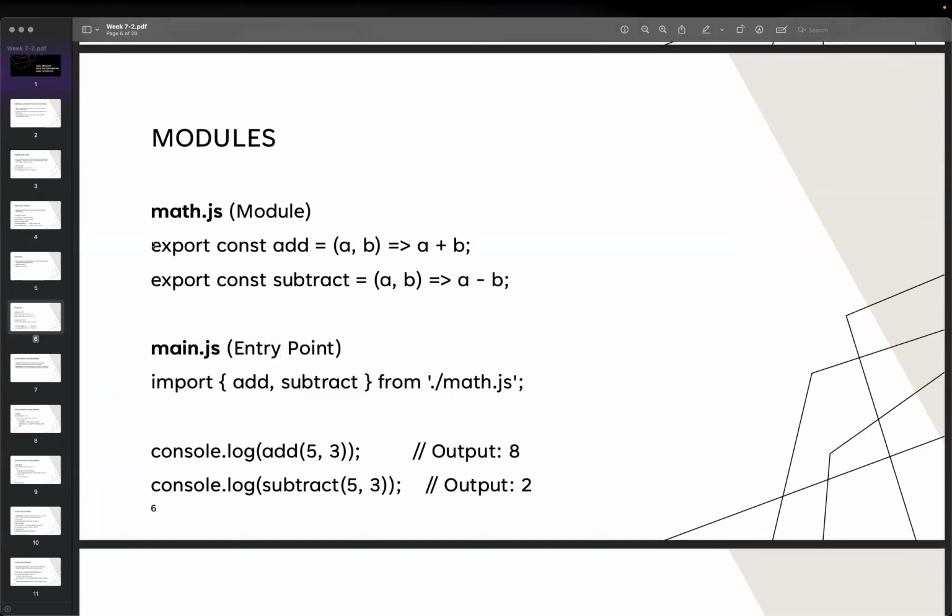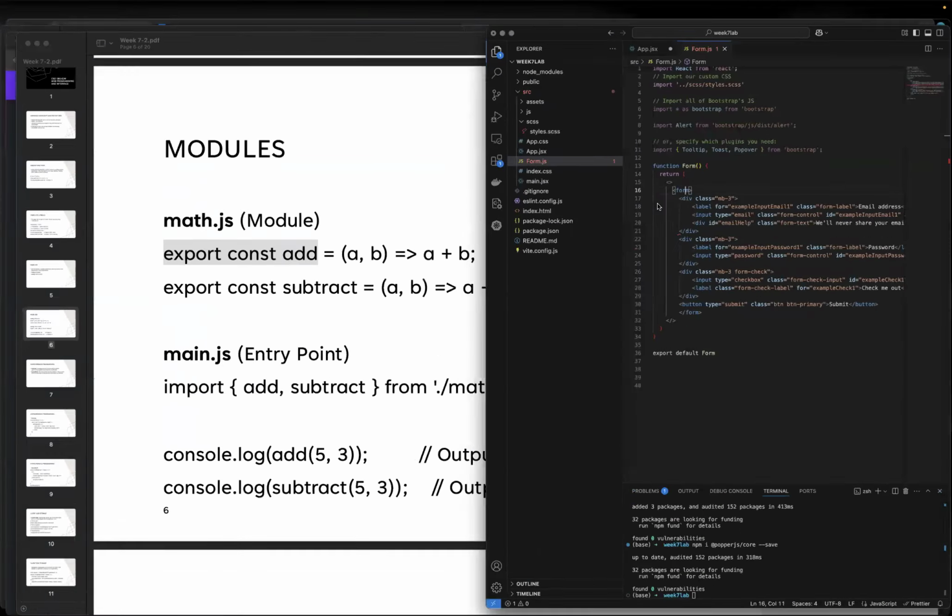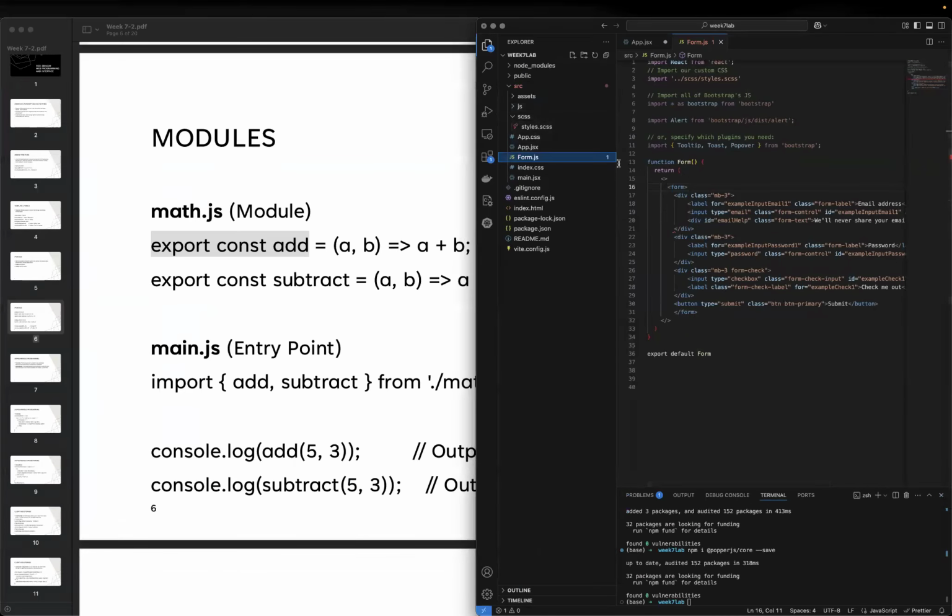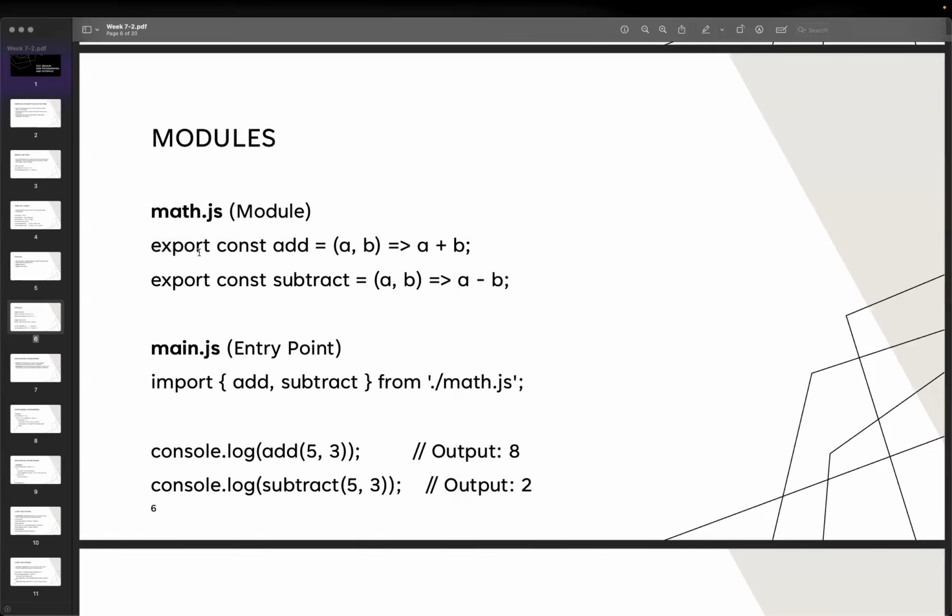So here, you can export. It's a similar idea. Right here, let's say we have a function, and we will export it. Okay, we export this function the same way. So we export a constant, and then have an arrow function. You see there are two arrow functions, add and subtract, which pass the parameters A and B. Either add them together, or subtract A minus B.